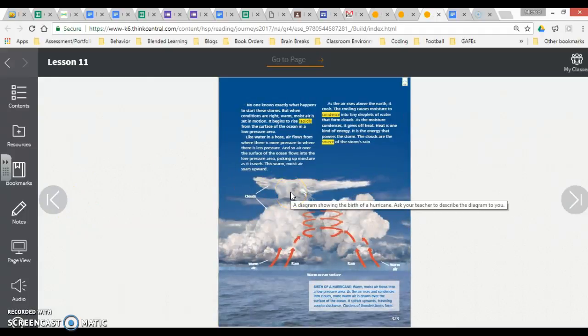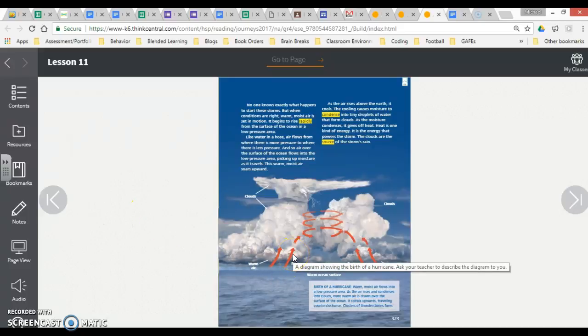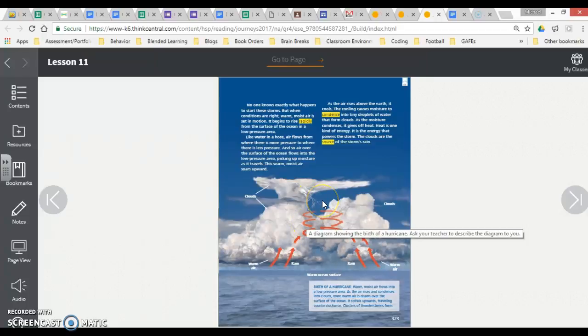What we're going to look at right now is this diagram that shows the birth of a hurricane. So what I'm looking at is it shows how a hurricane forms. It has arrows that stand for the warm air that's rising in a spiral. And then parts of the diagram are labeled with clouds, warm air, rain, and so on. And it shows that the warm ocean surface causes the air to rise, clouds form, and the warm air condenses, and rain falls from these clouds. So this really shows quite a bit of information.